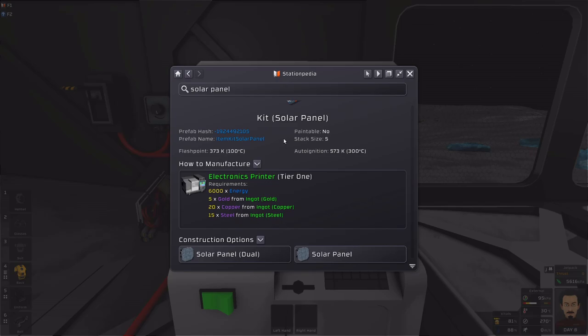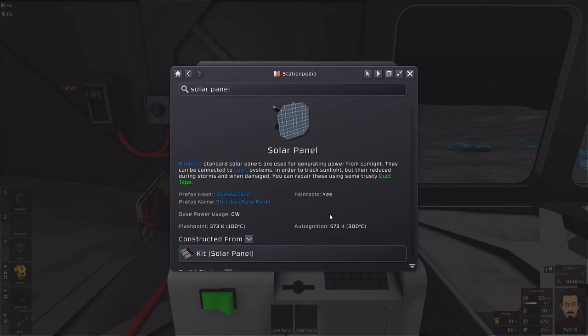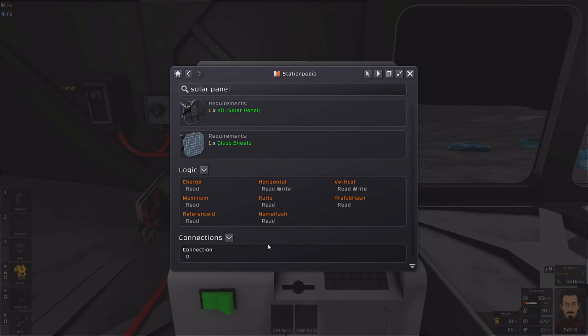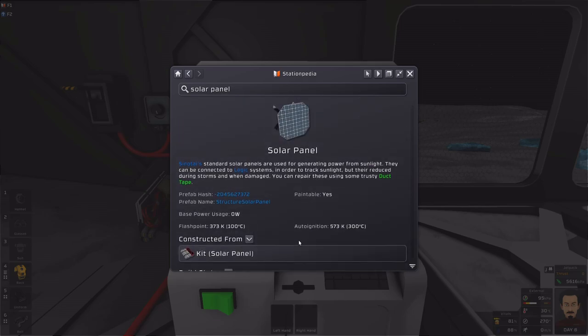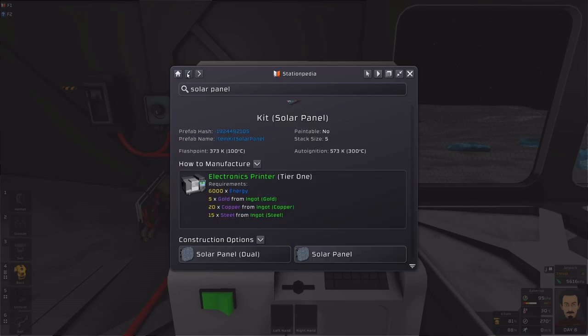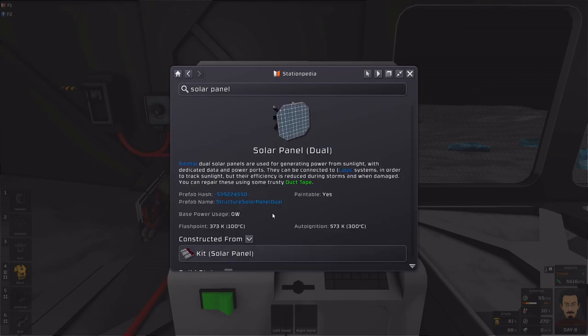So the solar panel kit, you have two options. You have either the normal solar panel or the dual. This is needed because generally you're going to control these with batch commands. Now the solar panel has a single connection for power and logic. And so you can't split them up. Wherever power is, that's where the data logic is also going to be. The dual has them split up. You have a power connection on one end and a logic connection on the other. The duals are what I have mounted out there. So we're going to be using this. In particular, we're going to need this prefab hash ID.